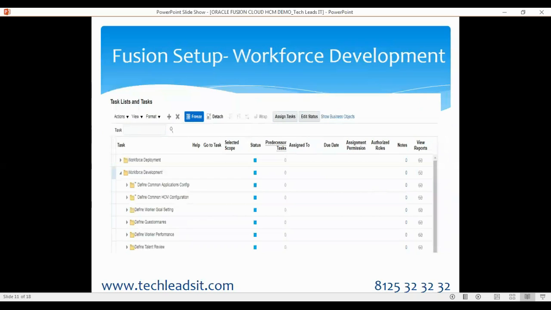Next one is workforce development. Workforce development is a place where we will do all talent management related setups. Questionnaires, performance templates, and talent reviews, and basic common HCM configurations, all this we are going to do in workforce development. Okay, and this is how the screen looks.